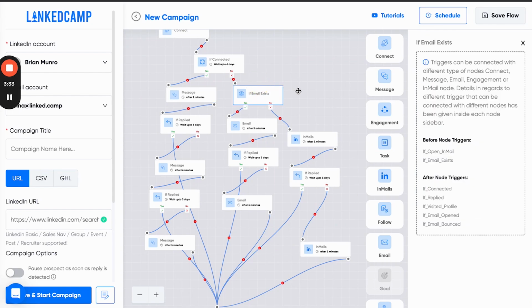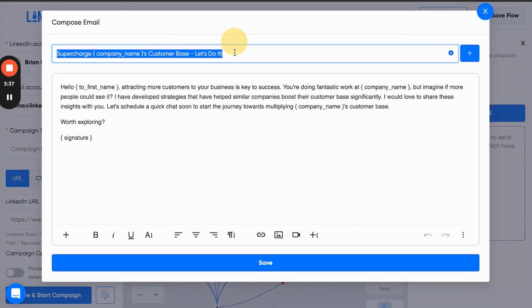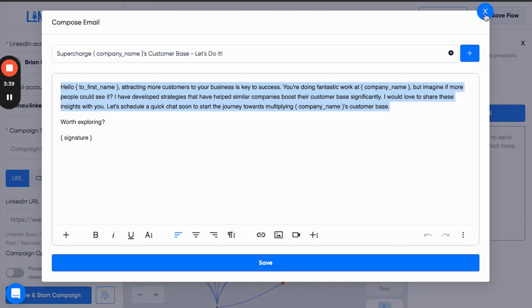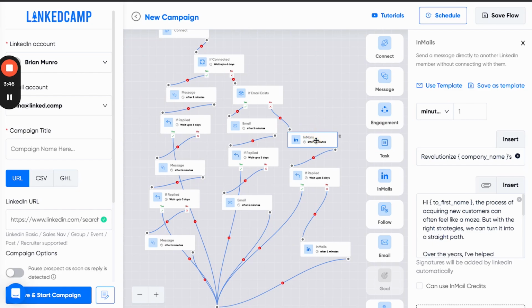We are checking if there is an email address inside the prospect. If there is, we are sending an email with the subject line here and the content here. Then we are checking for the reply and follow-up email down there. Lastly, we are sending an email. There is a difference between message and email. Email is something you send on LinkedIn when you're not connected with somebody and you want to send them a message, LinkedIn calls it email. And when you're connected with somebody and you want to send them a message, it's the message node over here.